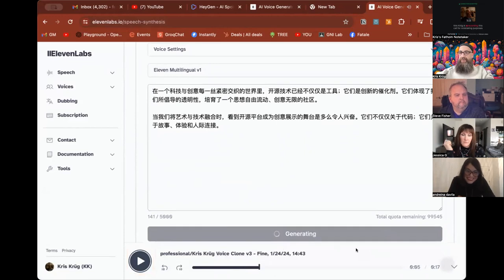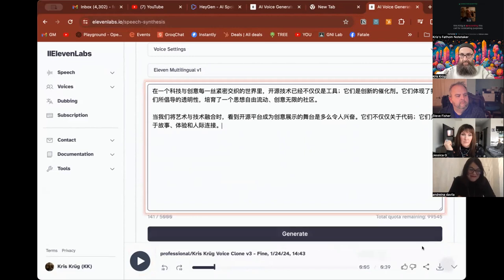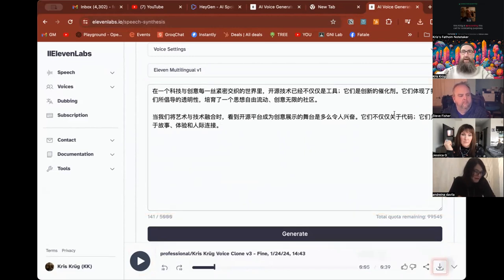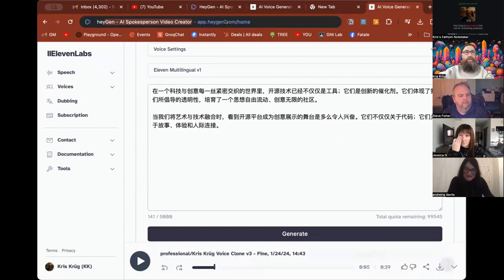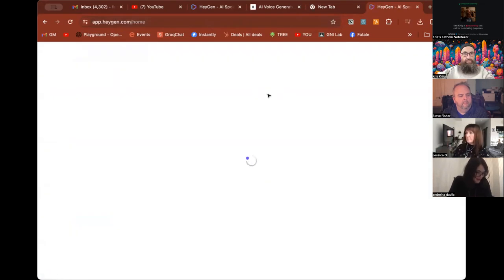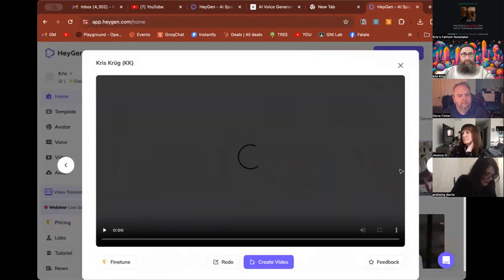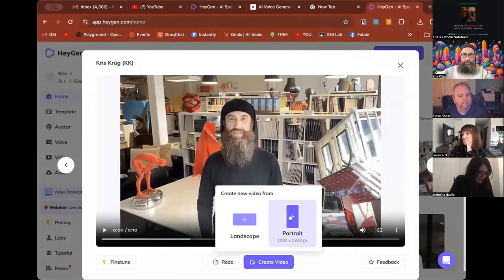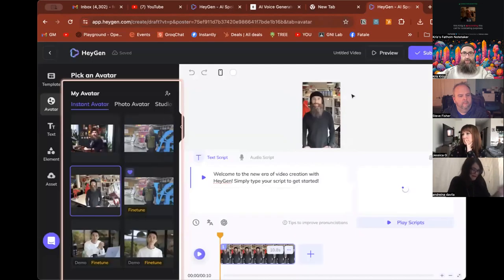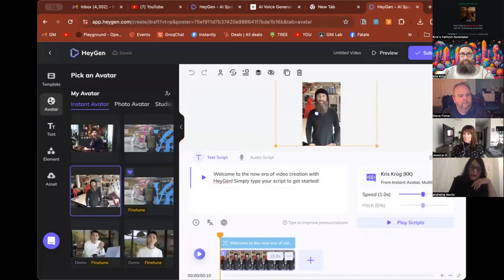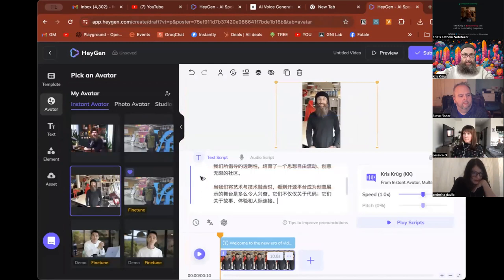We'll let it finish up doing what it's doing there. And then I'll, here's the little download for it. So now we got an MP3 on our desktop. Gonna go over to HeyGen. Make this one a little bit different just so you can see the difference. We'll go portrait mode for phones. And we're just going to drop that Chinese in there and see what it says.